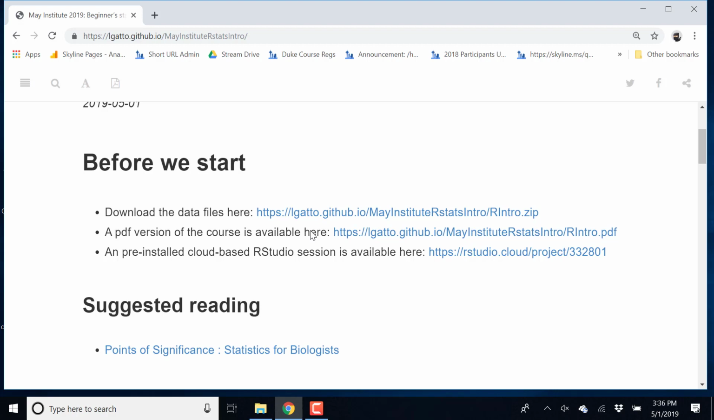But the material is written so that it renders online. I'm not quite sure if everything renders well as a PDF, but it's there as a record for you to take with you back home.